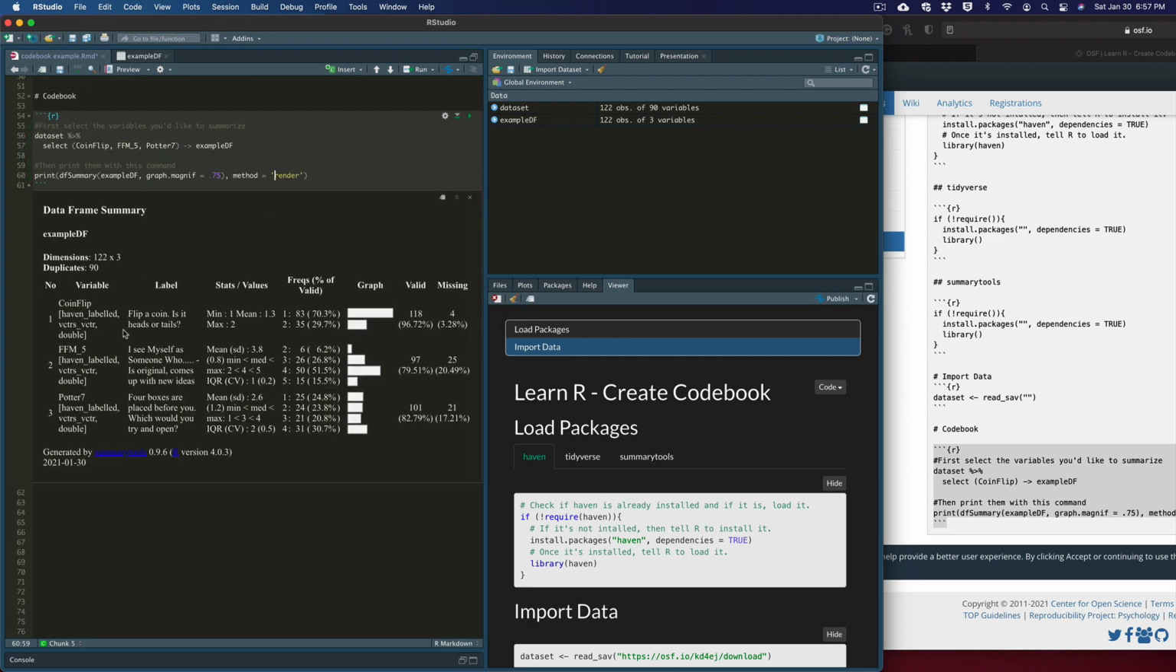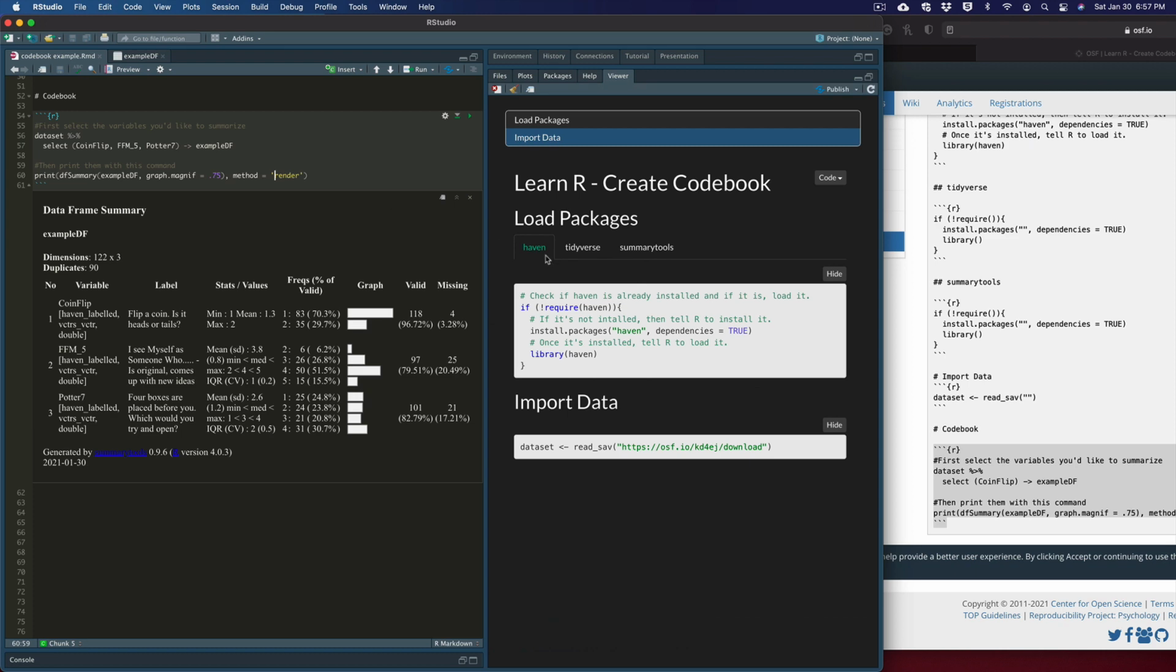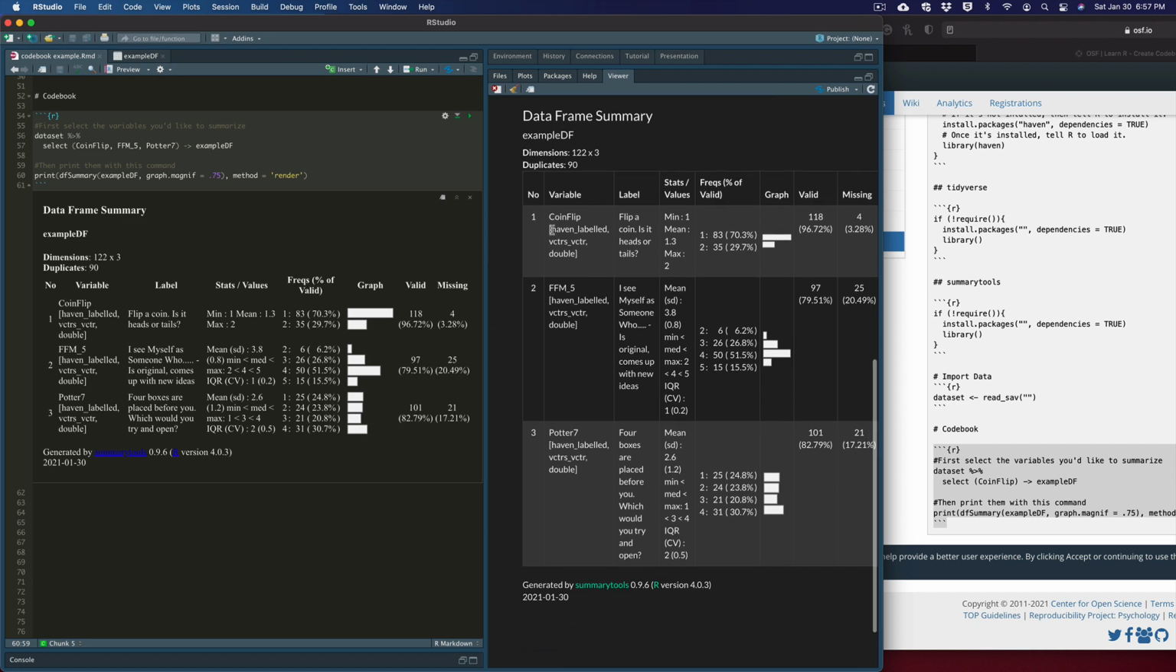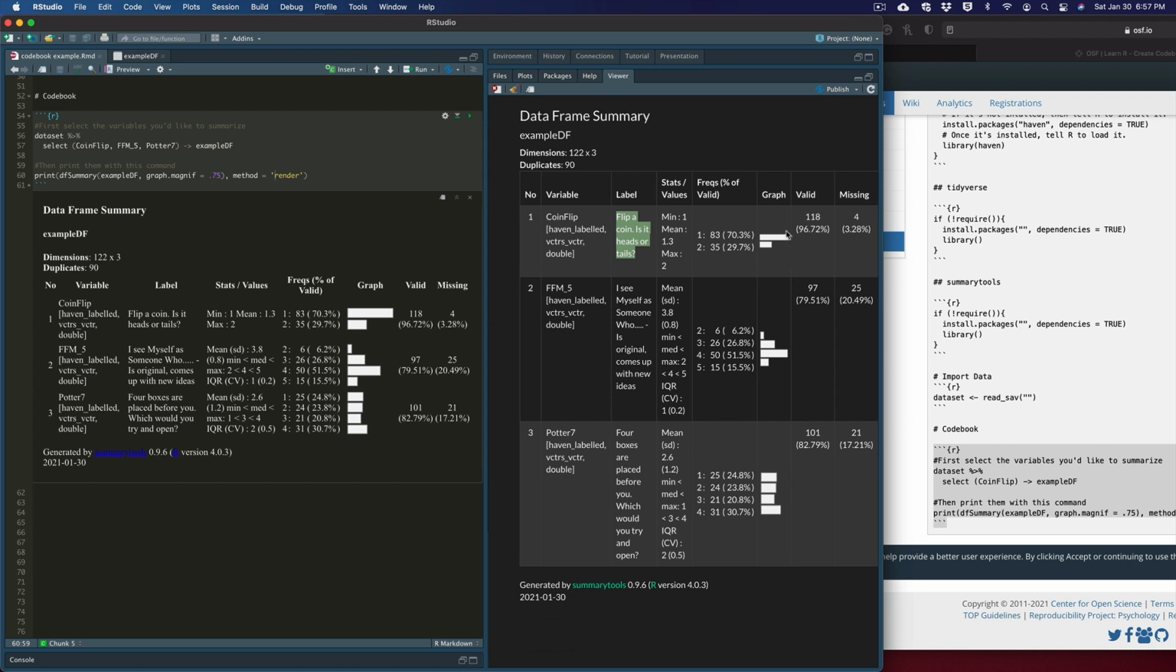We can see the codebook right here, and it looks kind of not great. But if we push preview, it should look much better. Yeah, it looks much better in the website, right? So as a web page, this looks much better. What we get is the variable name, coin flip. We get the question that was asked. We get some stats like the mean, the min, the max. We get the frequencies. We get a graph. That's awesome. And we see how many missing and how many valid responses there were for all of these questions. So this is just excellent information.